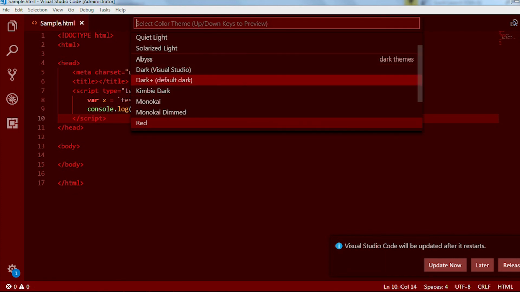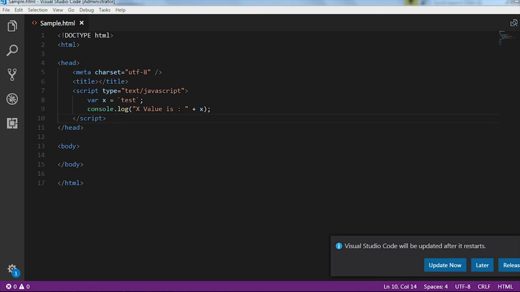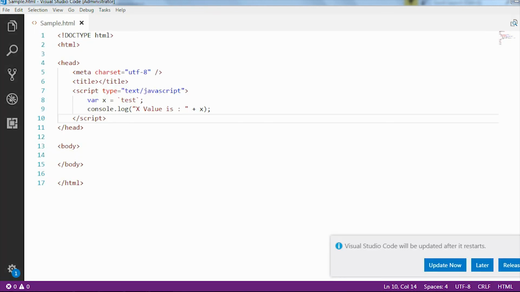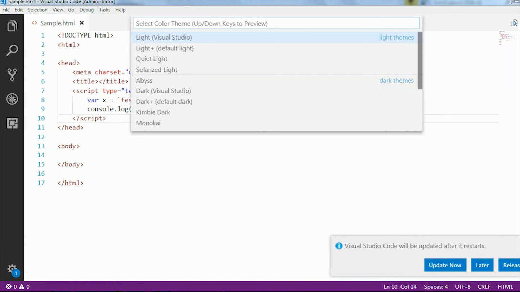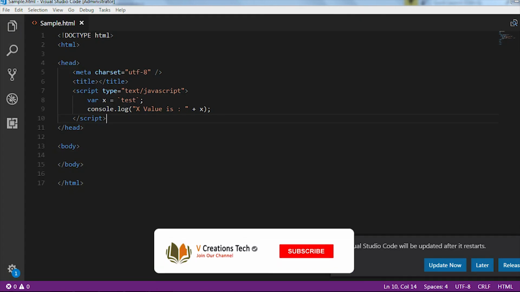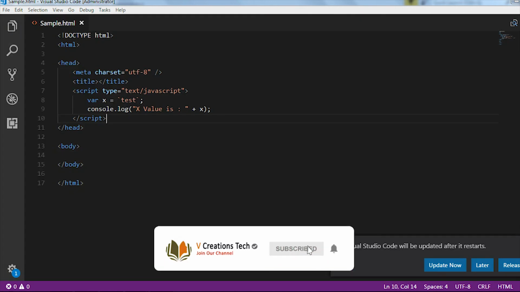If I use the Dark+ (default dark), then you will see there is a change in the theme. If I press Control K, Control T again, then let me use a light theme, Light Visual Studio, then you can see the difference. I like the Dark Visual Studio for Visual Studio Code, so that's why I'm using this one.